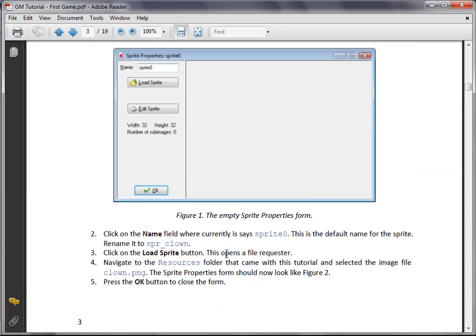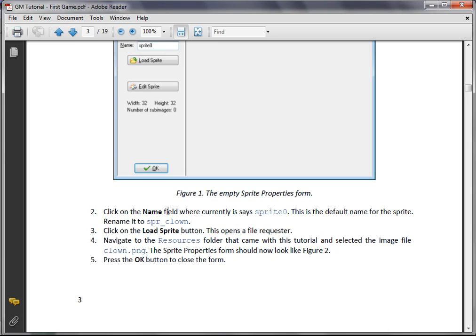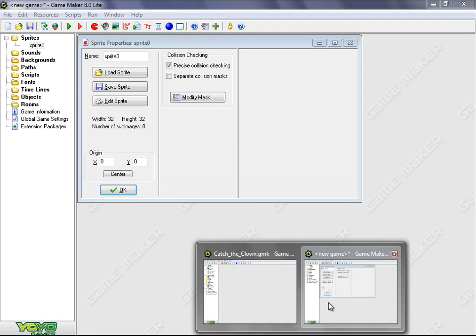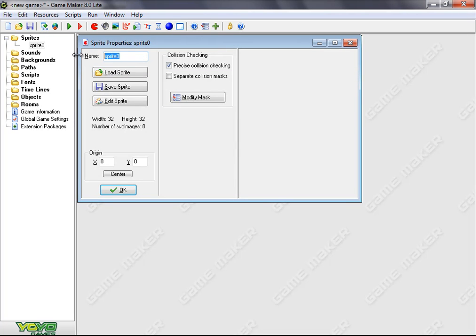Next step, click on the name field where it says sprite 0 and change the name to SPR_clown. So we change the name to SPR_clown.